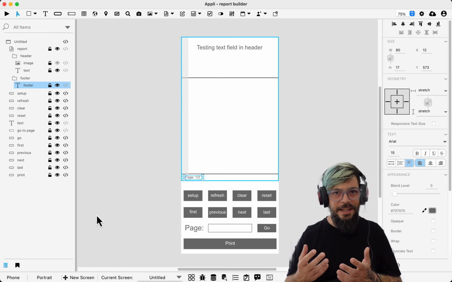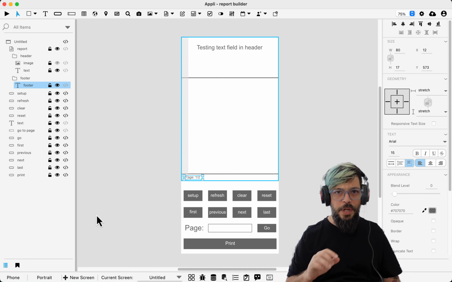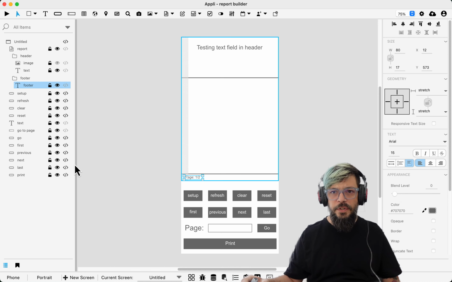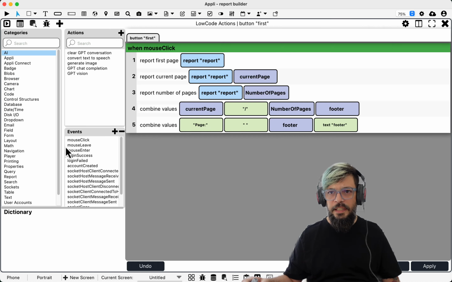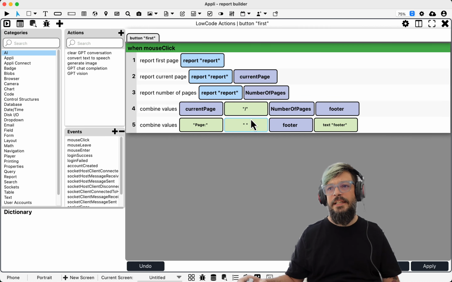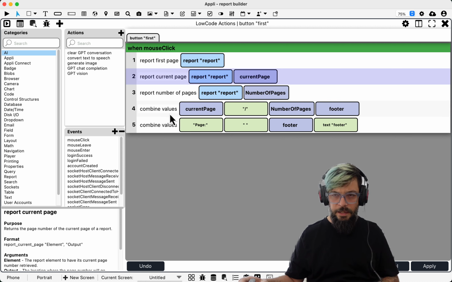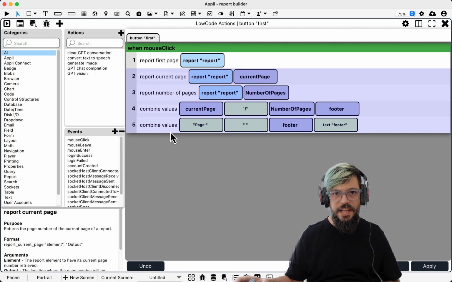and it's not automatic. The footer is up to you. You can put whatever you want. What we are doing here on first is making sure that the footer contains the current page and the total amount of pages. This here, we are going to do every time we navigate on the report.